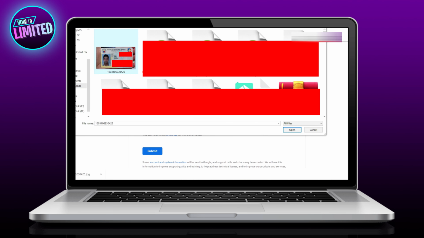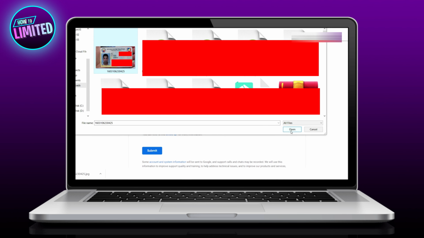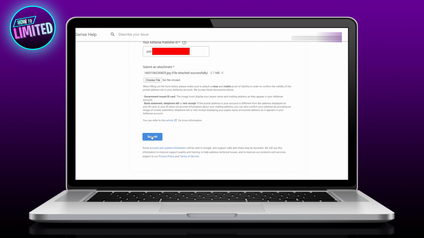Upload a valid identity card. The supported form of identification includes an international passport, driver's license, national identity card, or bank statement. Then click on Submit.